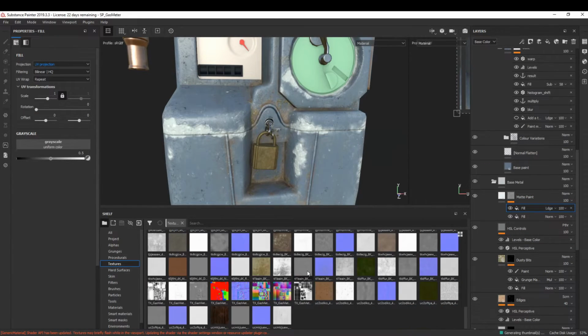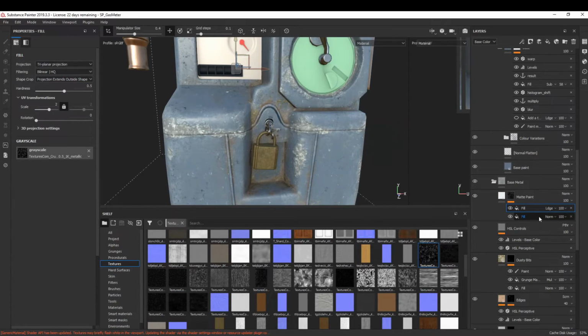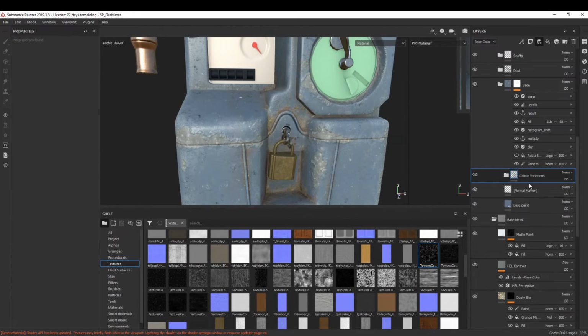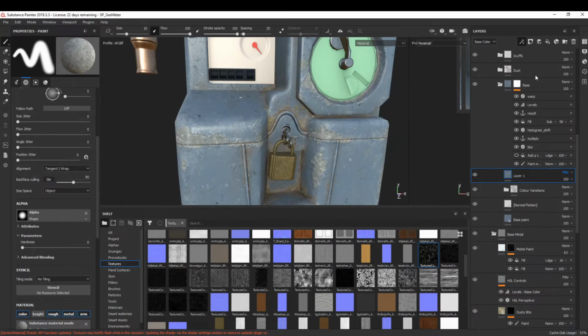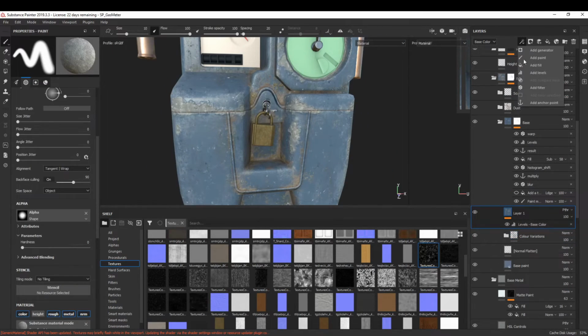I'm then going to make another pass-through layer with a levels filter and boost the overall lightness. It's made a small difference in values, but I think I'm going to have to darken the paint on the casing too. So I'm going to make a pass-through level at the top of that respective folder and add a levels and a HSL filter.